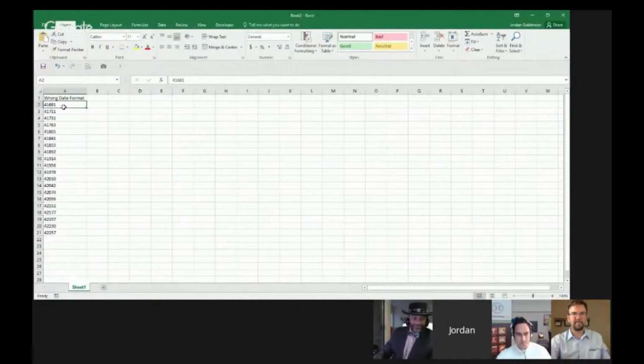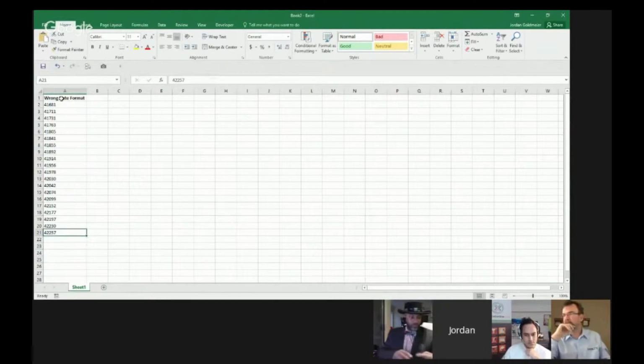All right, so what I have here is something that says wrong date format, and you can see here, you've probably seen something like this before. If you've ever extracted from any database system, you see these dates are in serial format. We don't really like them in serial format because serial format is tacky. So how can I fix this?